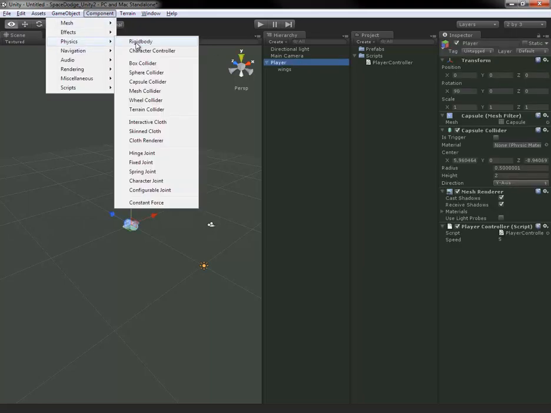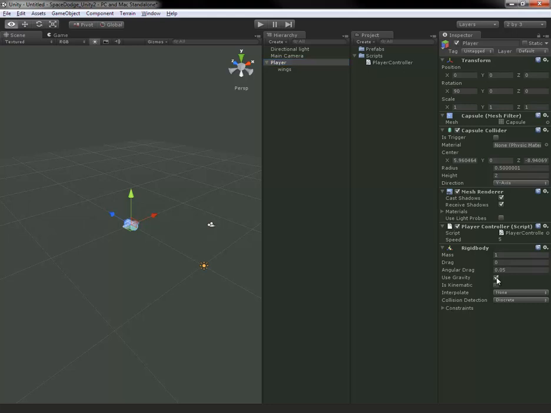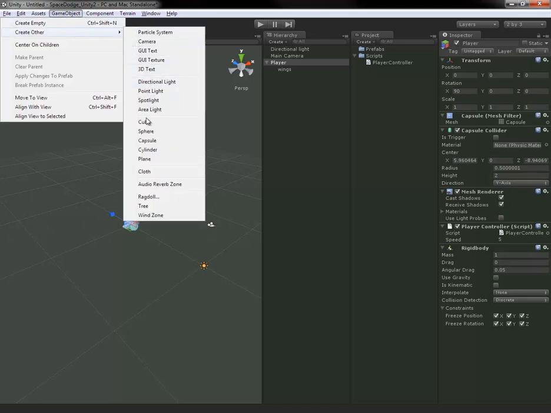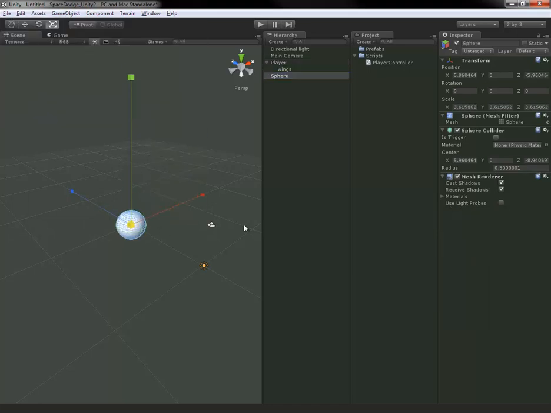One last thing we're going to do is add a rigidbody to our player. We're not actually using this for physics, like gravity. We're going to disable all the constraints and uncheck use gravity. In this case, we're using it for collision detection, which we'll get into with this next shape, the obstacle.